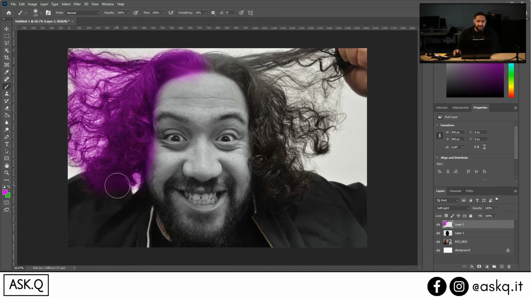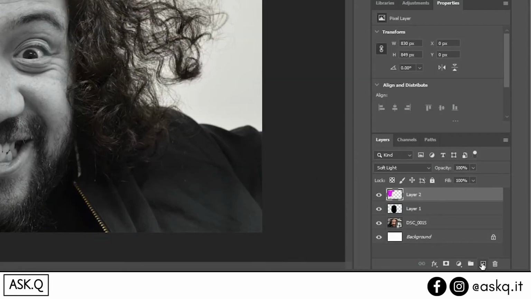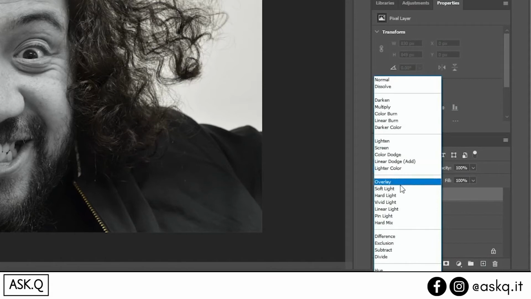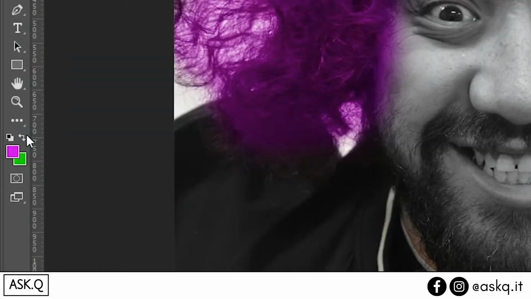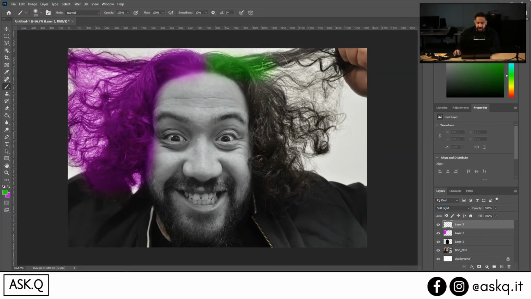Now we're going to do the other side. So what we're going to do again is create a new layer and change the blending mode to soft light. Cool. Now we've got that color done. We want to switch those colors again, and then start painting the other side.